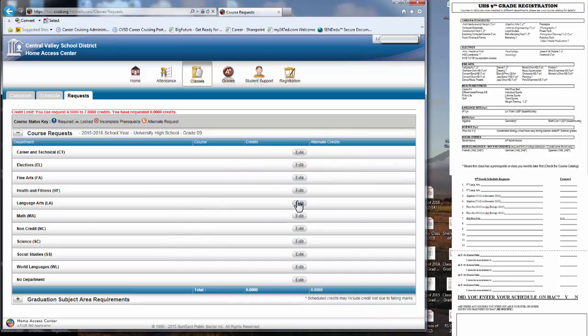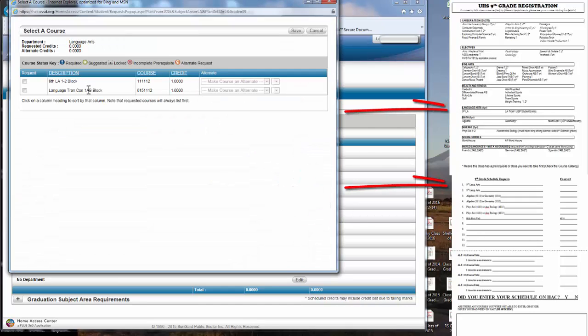Let's go ahead and start out with Language Arts here. I'll click Edit. A window will pop up and I'll see I have two choices, ninth grade Language Arts and Language Trancon 1A, 1B. Language Trancon 1A, 1B is for students who have an IEP in reading or writing. If you're currently in 8th grade and you go to a different classroom for English, then chances are you have an IEP. If you have questions, you can talk to your counselor, your 8th grade counselor, or your case manager, and they will advise you on what you sign up for.